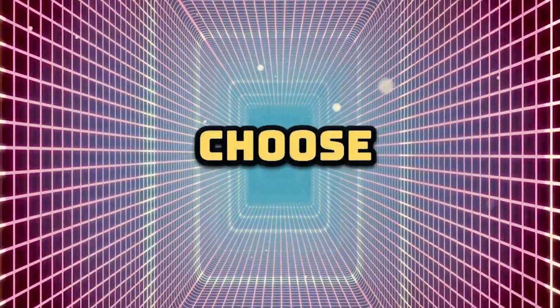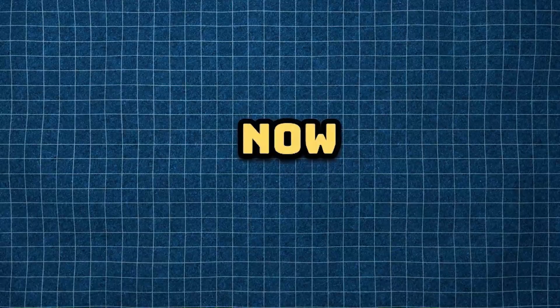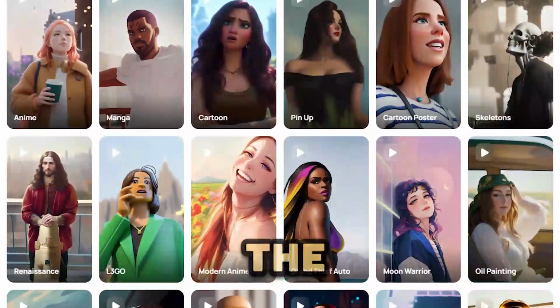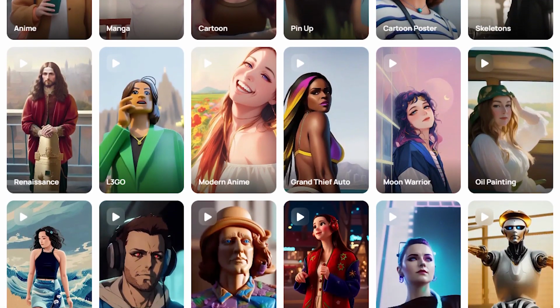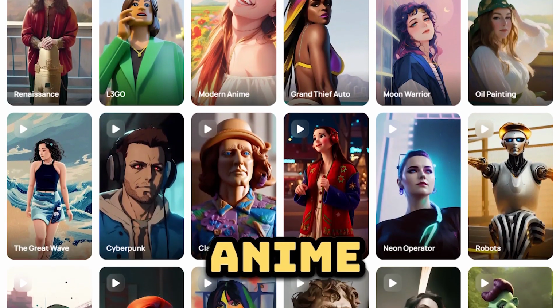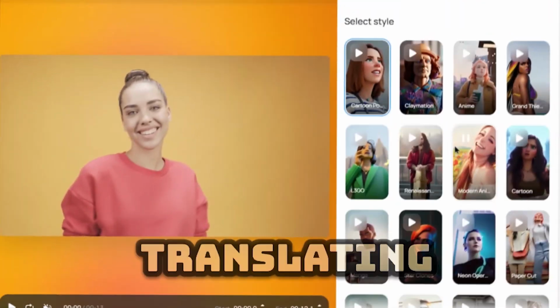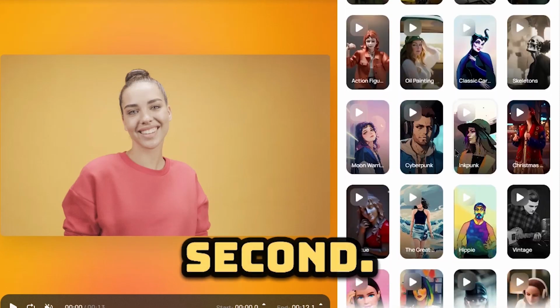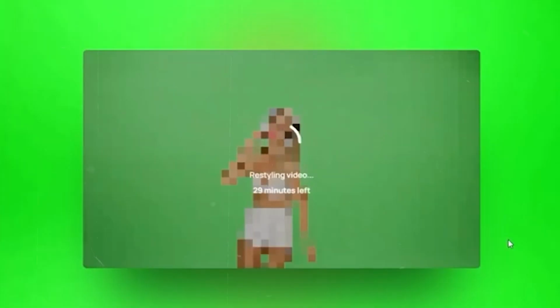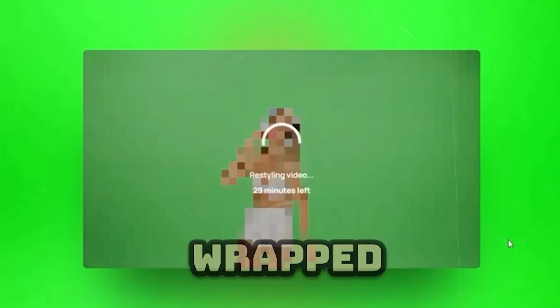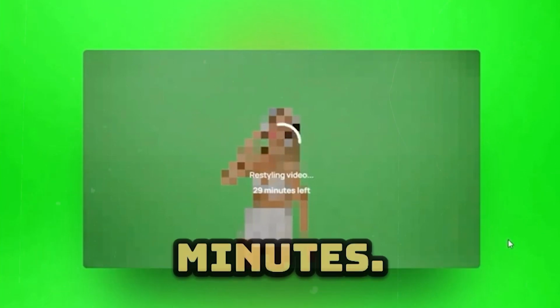Step 4. Choose your AI video style. Now comes the fun part. Select the video style that resonates with you. In this instance, an anime video style will be showcased. Keep in mind that a 15-second video will require 30 tokens, translating to 2 tokens per second. The rendering process for this 15-second masterpiece will be wrapped up in approximately 29 minutes.